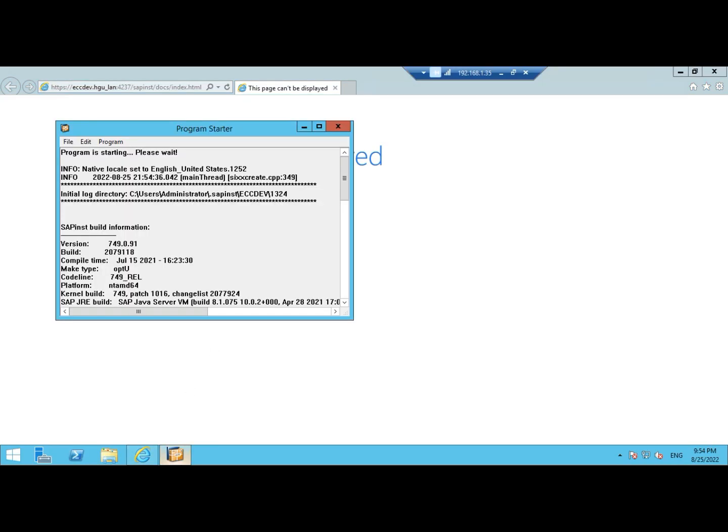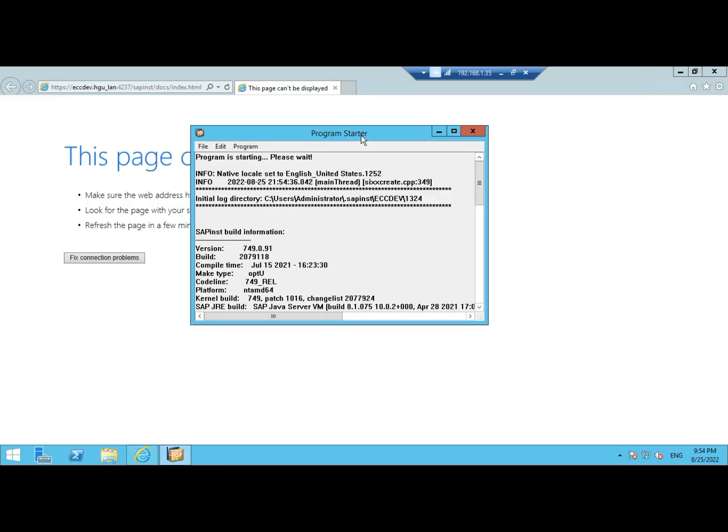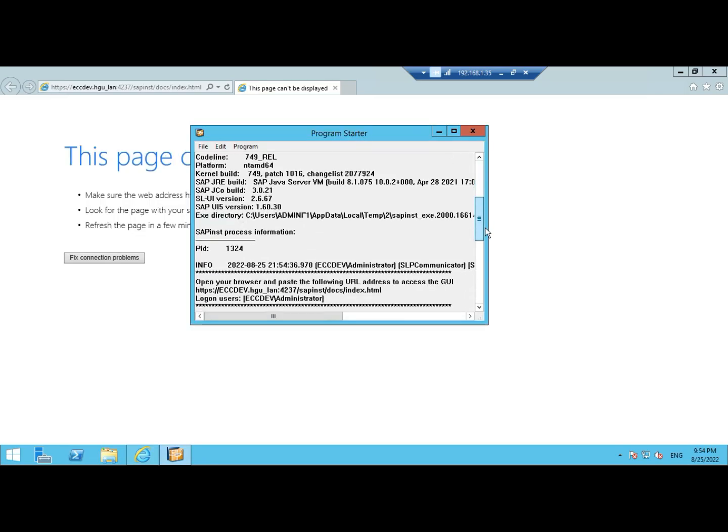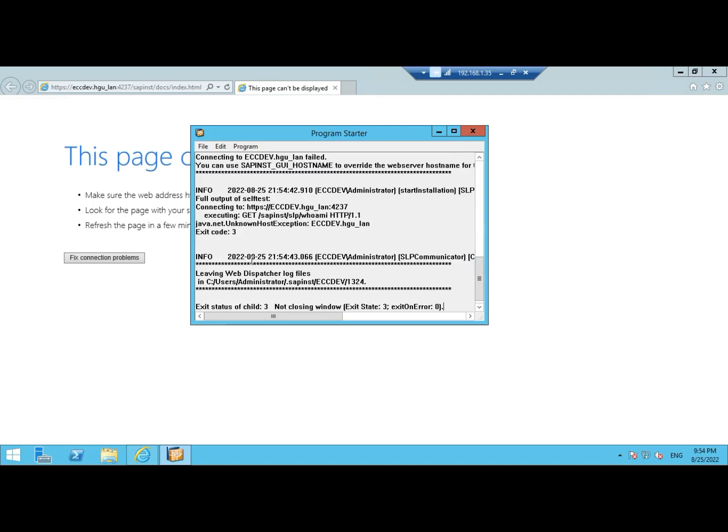But see here, make sure the web address is correct. Some error it is throwing me. Let me check what it is. So here I can see in the program starter the full output of the self test, connecting to so and so, executing so and so, exit code 3. So it is trying to connect to this host, but which is not happening. This happens because of self ping failure.